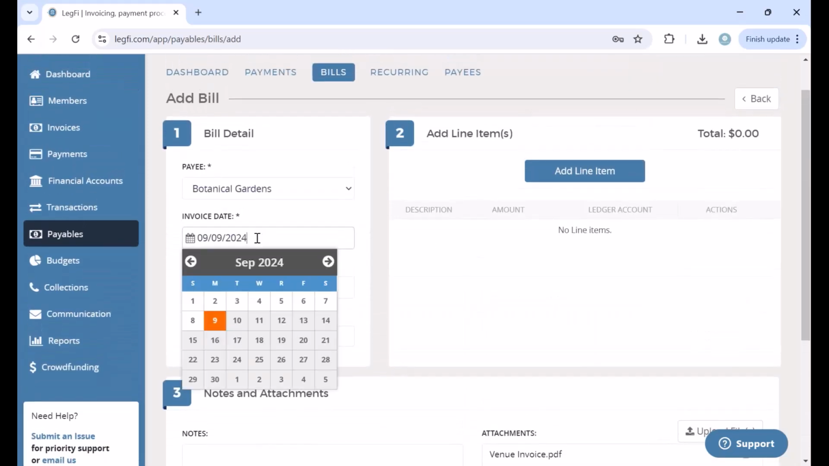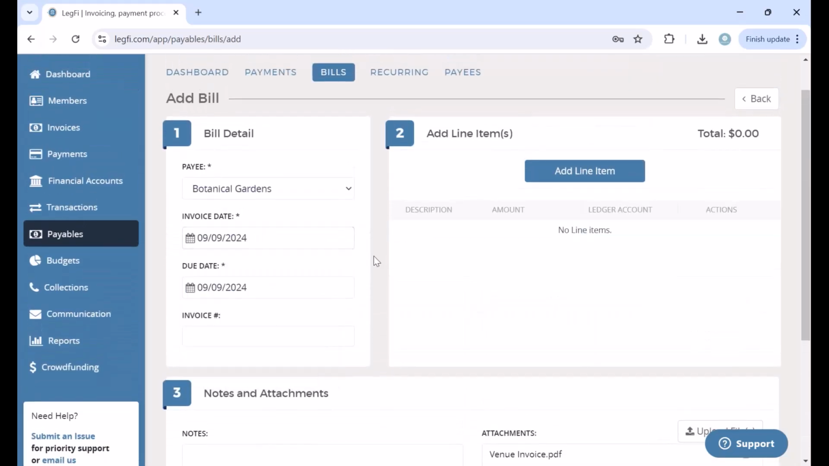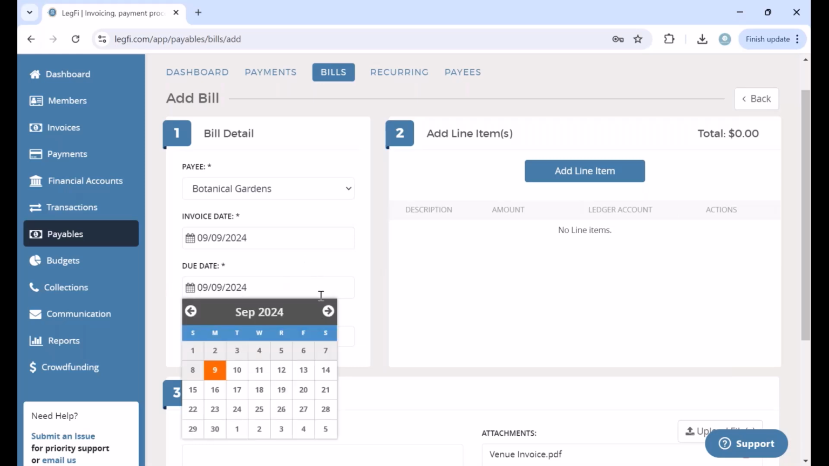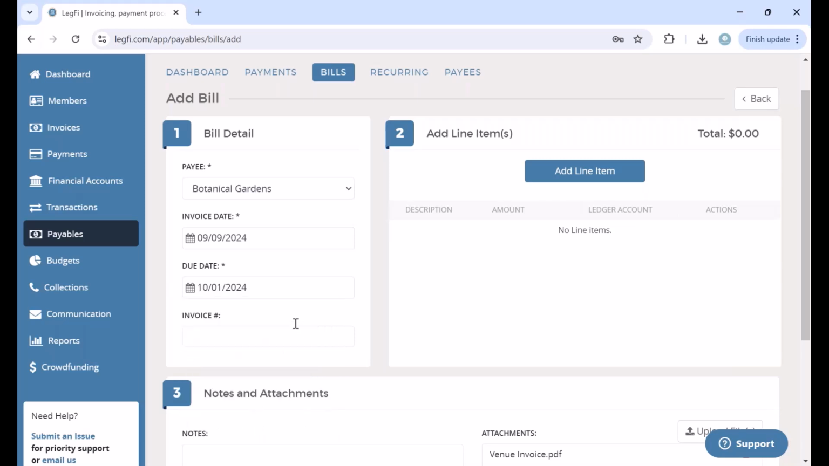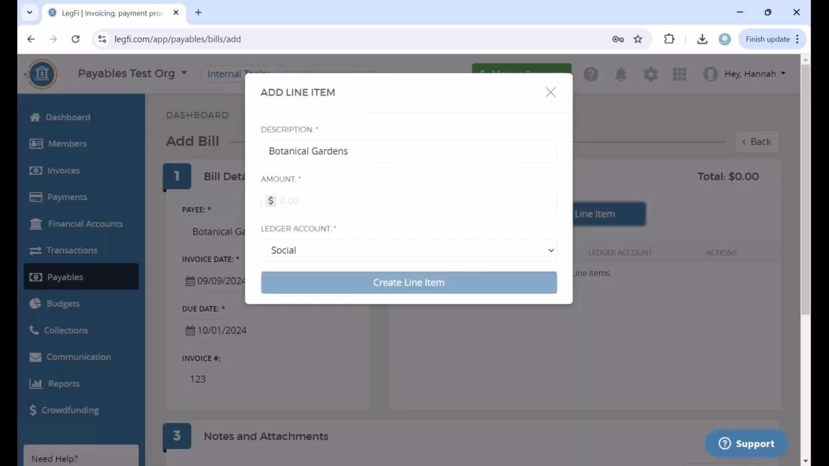And then in here, the invoice date, we can just pretend it was today. I don't remember what it was off the top of my head, but again, you'd be looking at a physical invoice, and we'll say the due date is October 1st for them to pay. Invoice number, we can do 123. And then we're going to add the line item. So you always have to add at least one line item, but if your invoice is itemized, then I recommend putting it in the same way they have it.